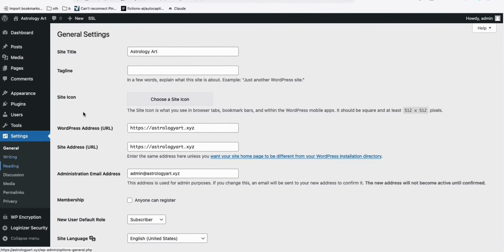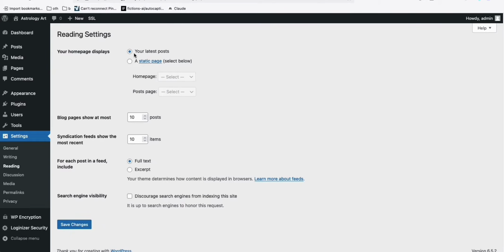Now go to reading. Make sure your latest posts is selected. Here we will set this to 50 so that every time we load the home page, our first 50 posts will appear. This is important, especially when Google crawls your website for the first time, because it will crawl the homepage. If we show at least 50 posts on the homepage, those 50 posts might be indexed automatically, okay? So let's save that.